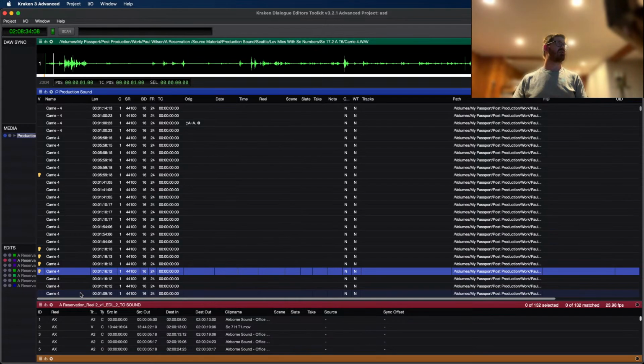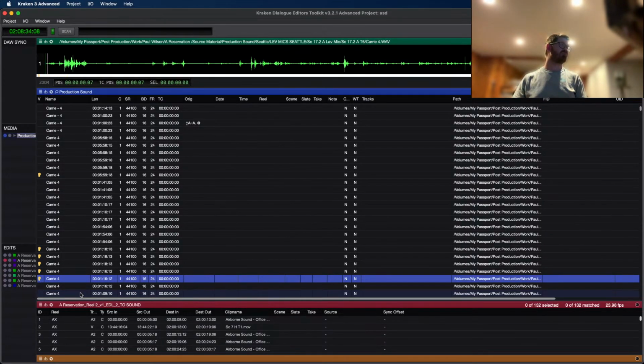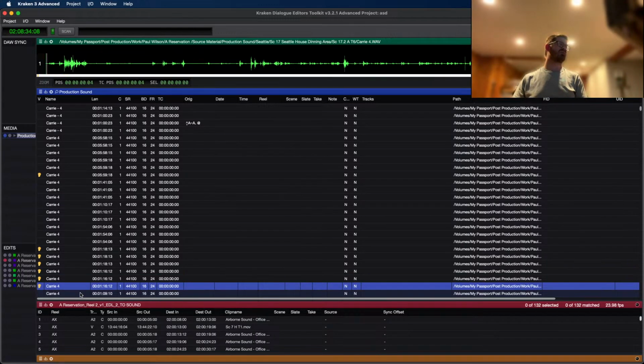Like that. 17.2 alpha takes 6. like that. 17.2 alpha takes 17.2 alpha takes 6.